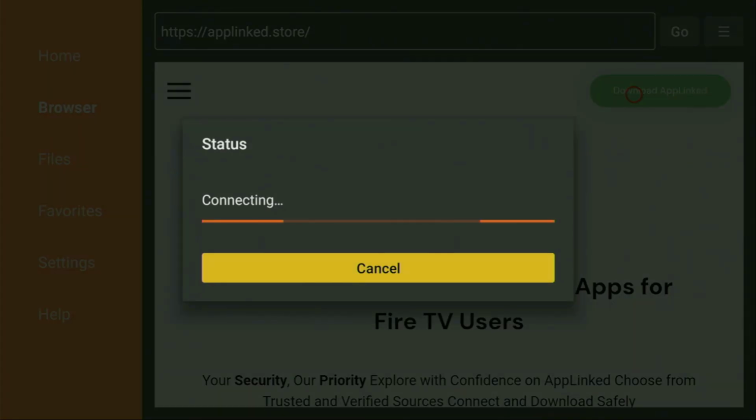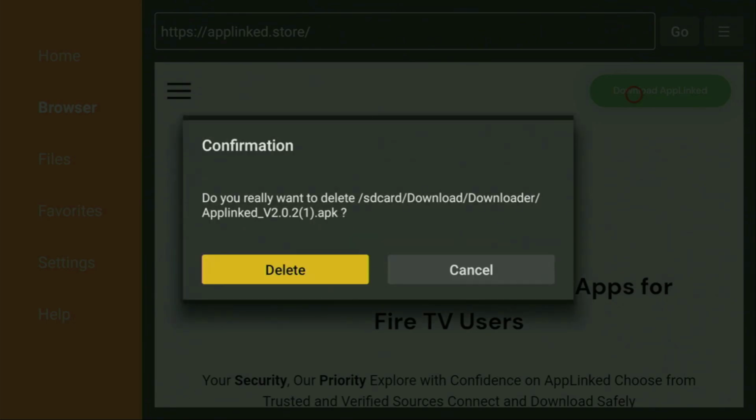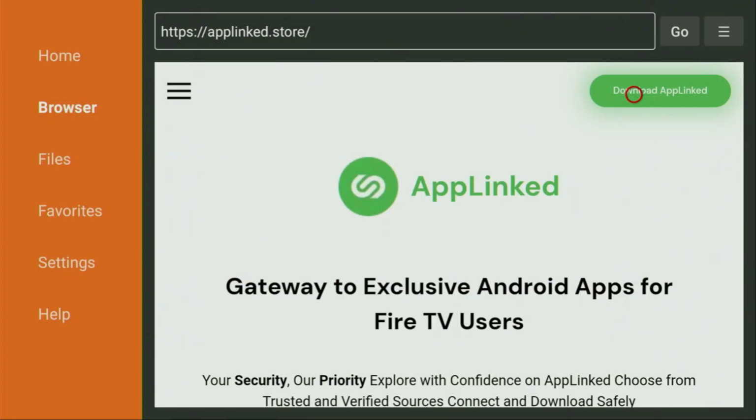So we click on it and now the download should start for us. Usually it doesn't take long. Then click on install and wait until AppLink gets installed to your Fire Stick. Don't click on open yet, instead press on done, because here we'll have an option to delete the installation file, as we don't really need it anymore on our device. So click on delete and then delete once again. This way we get rid of unnecessary installation files and save you some free space on your Firestick.